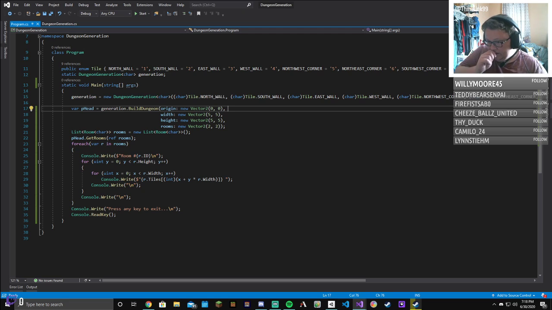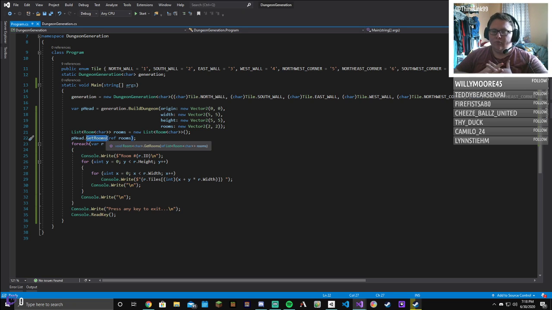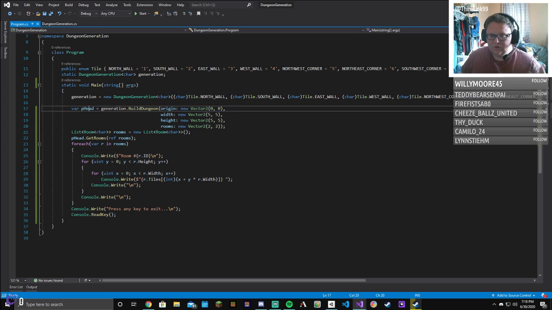So the big thing that I did change was creating a recursive function to return all the rooms. Because what our dungeon does right now, our build dungeon method, returns that starting room, the head of the dungeon. So what I needed to do was recursively go through each room, finding all of the rooms adjacent to it, all the rooms adjacent to those, adjacent to those, adjacent to those, and then return them as a big long list.